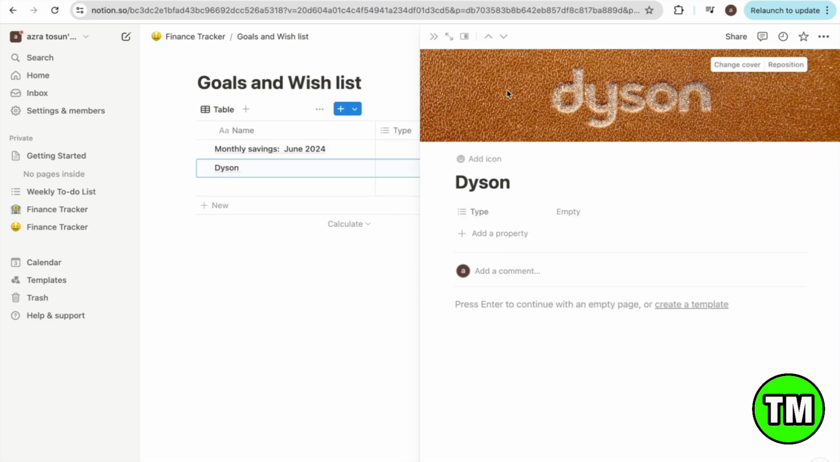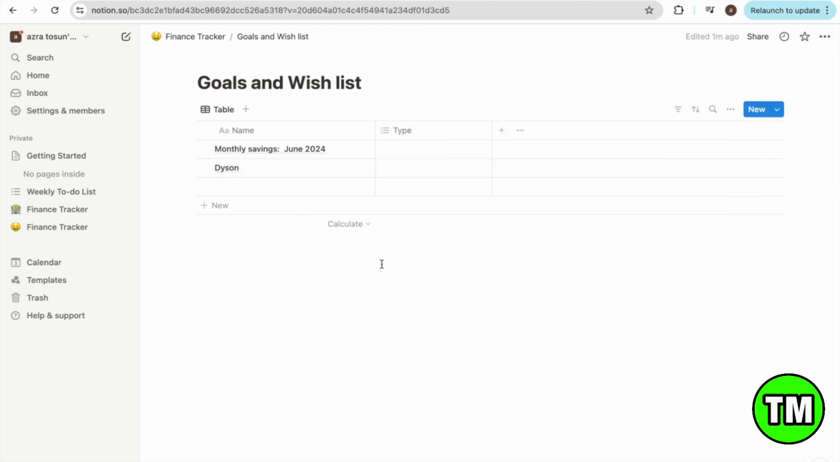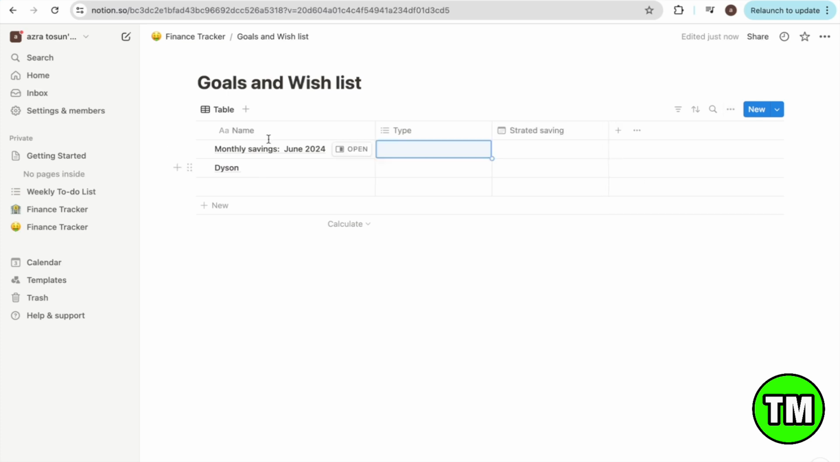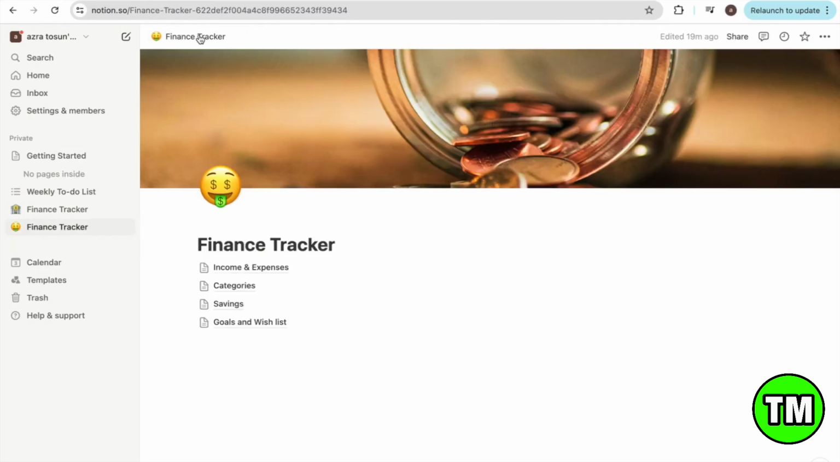Okay, now that I have nice cover photos, I am going back to my table and I'm gonna add an extra column for dates and I'm gonna rename this to Started Saving. So let me now fill this in accordingly. Now let's make a link with the savings database so we can track our savings progress for our goals in our savings table.